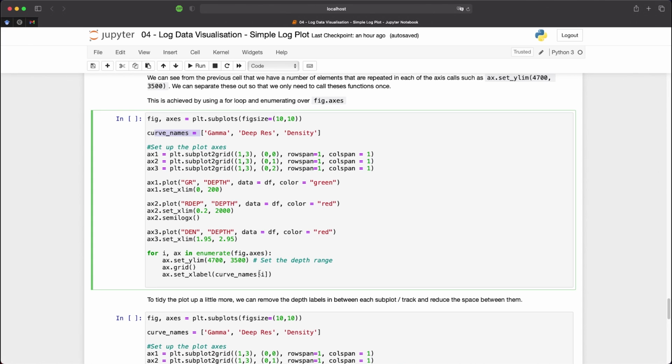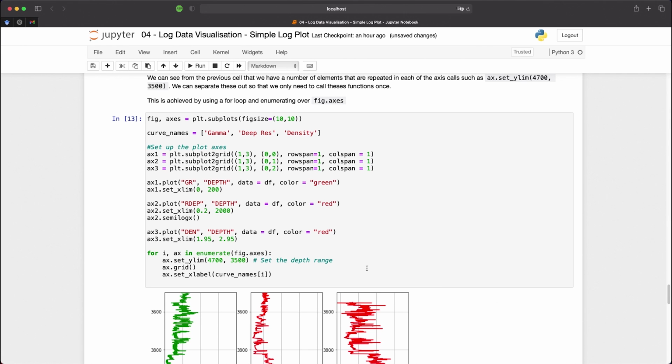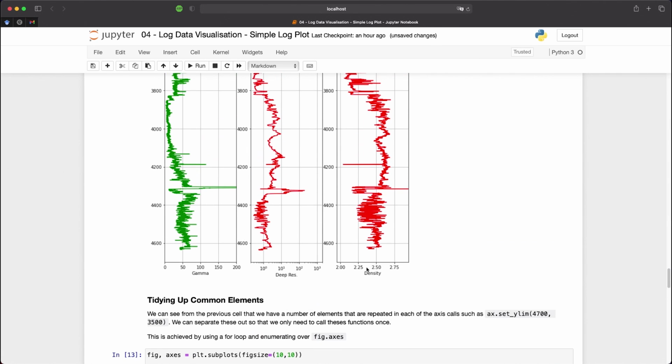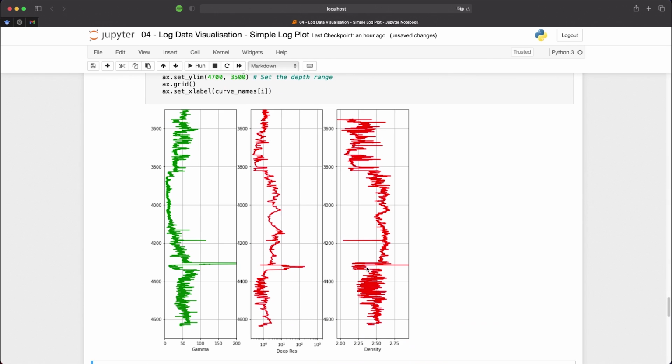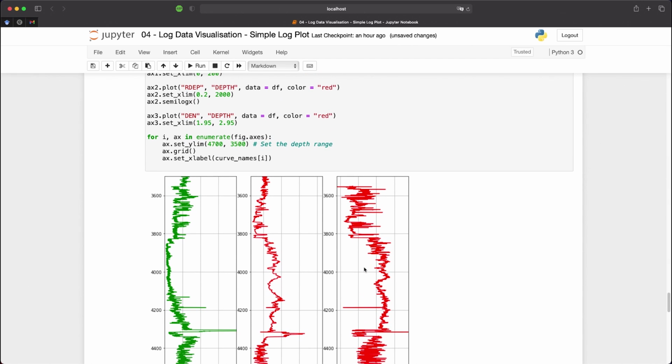On the first iteration, we will end up with i equal to 0, and when we refer to that list, curve names, we will get the first object within that list, which is gamma. And if I run this cell, we can see that we get the very same plot that we did up above. And that just makes our coding more efficient, especially if we're going to add in more tracks.